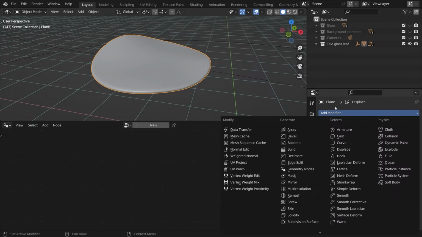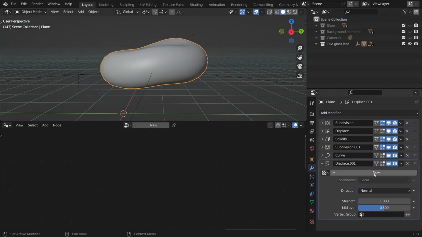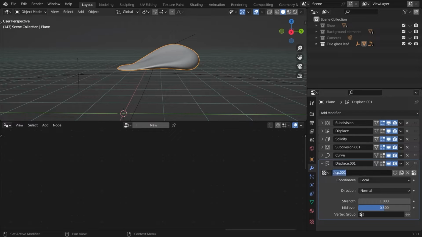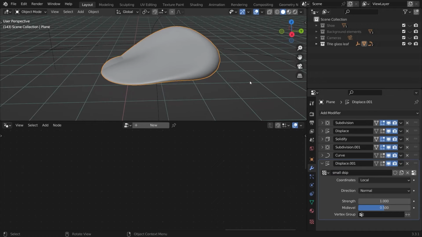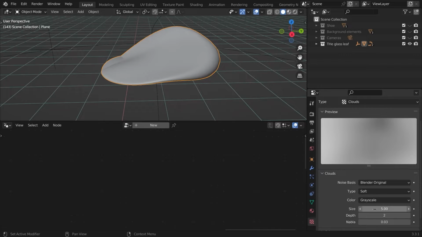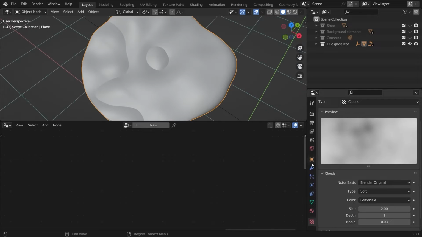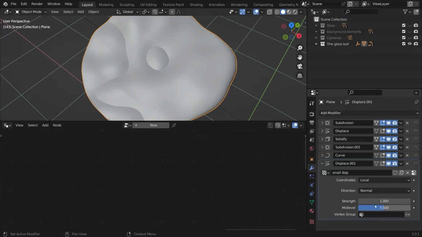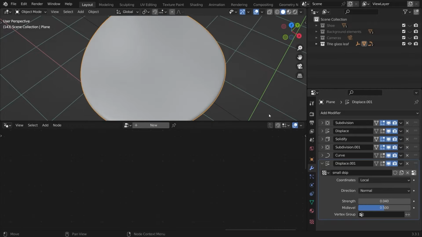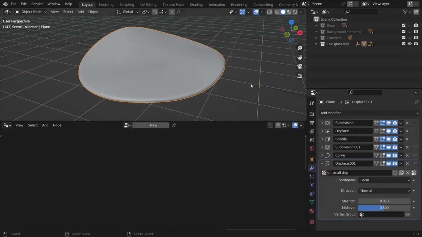So let's add in another displacement. Create a new texture for this, and this is gonna be the small displacement. This is just for little details. I'm gonna go to the texture and make the scale something like 3 or 2 maybe, but the strength is gonna be very low for this one. 0.05 or 0.04, bring it up a little bit, and that's gonna be okay.